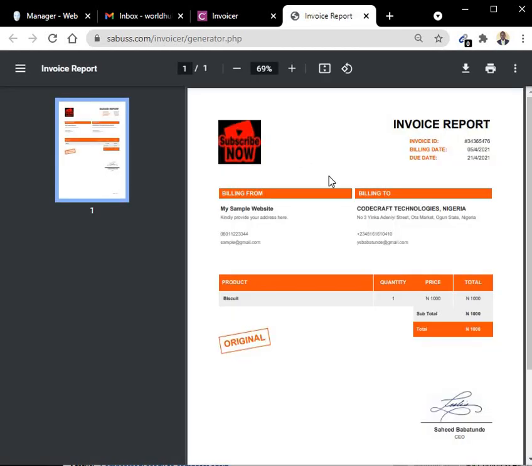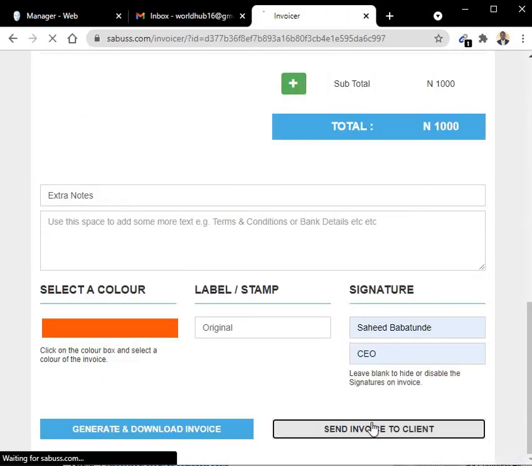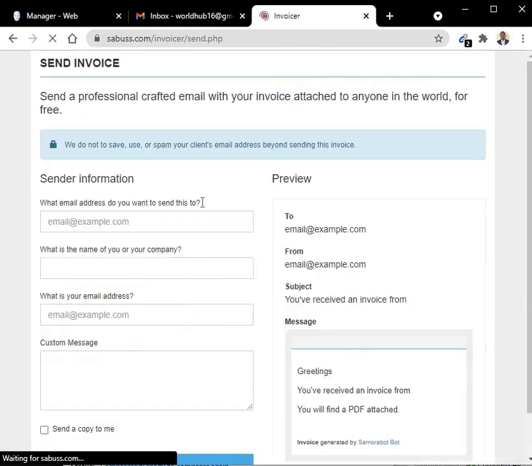You can see it's generated successfully. This is my logo, so you can use your own logo. And the signature is already here. You can see it here. Good. Now if you want to download it, click on this place to download the PDF. If you want to send to your client, click on send invoice.